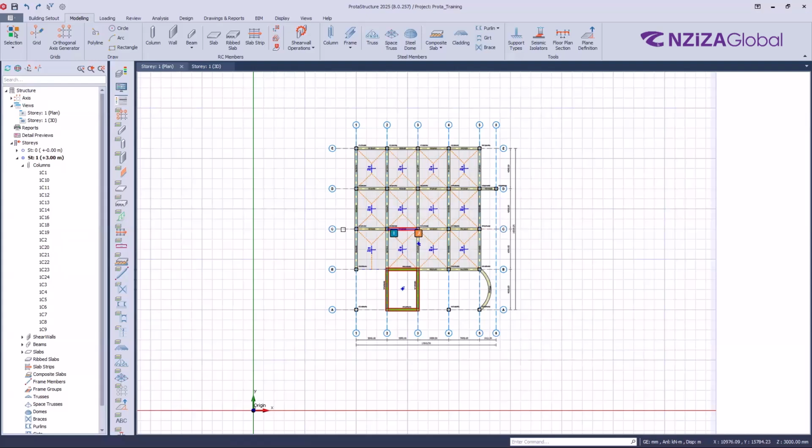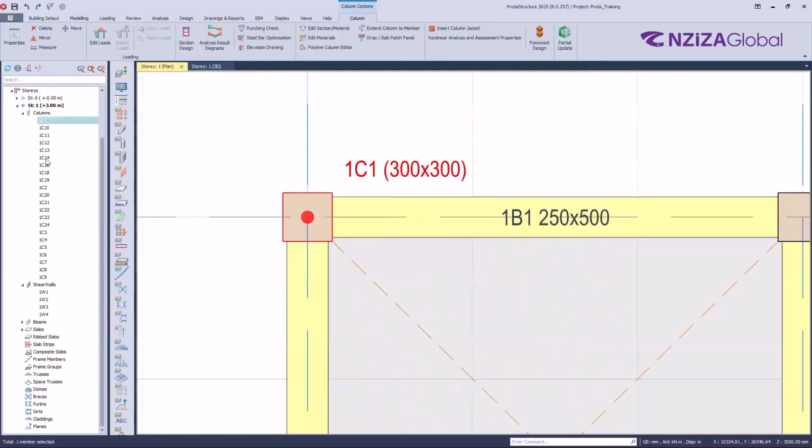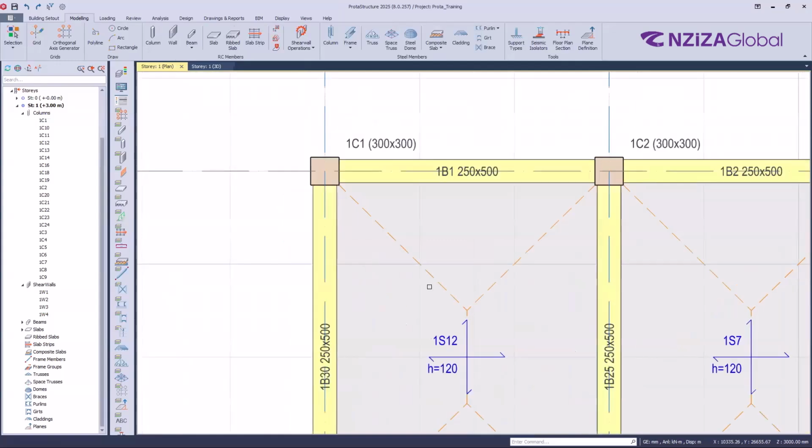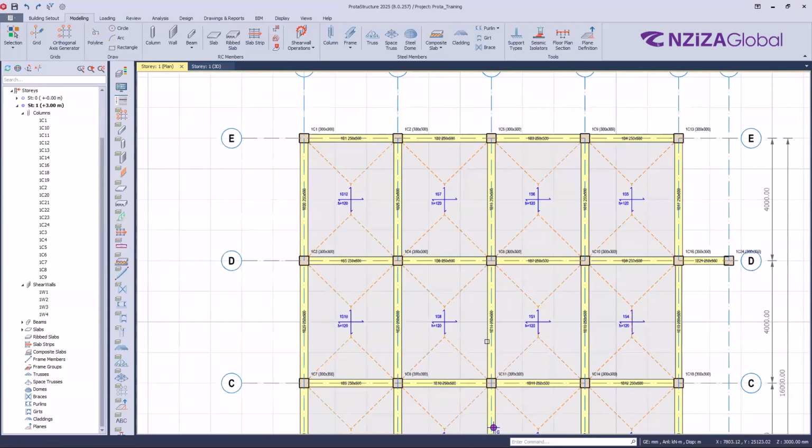So for instance, let me try to zoom. You see 1C1, column 1C1. If I select this, you see here in the structure tree, it has also been selected automatically. And if I select column 14 from the list here, you see automatically in the plan view it has also been selected.